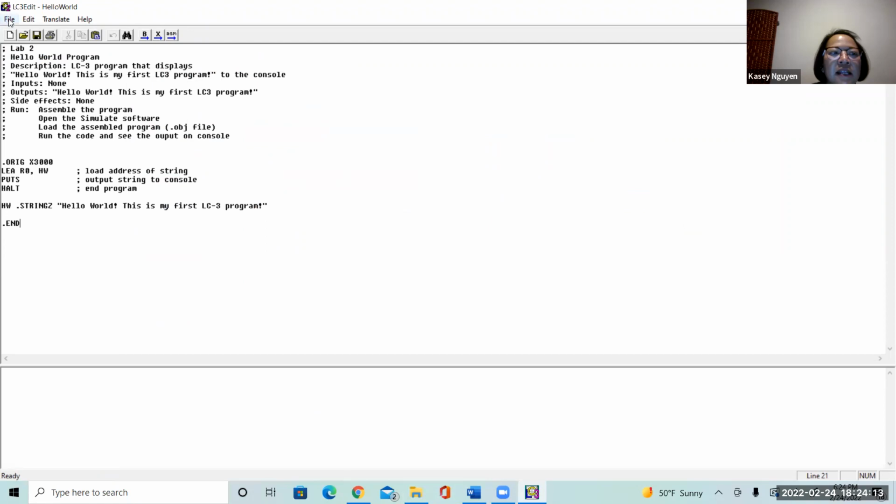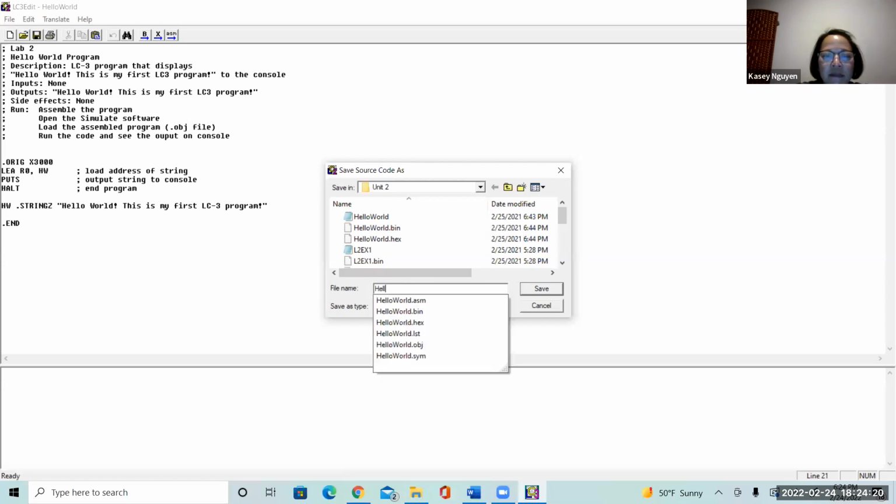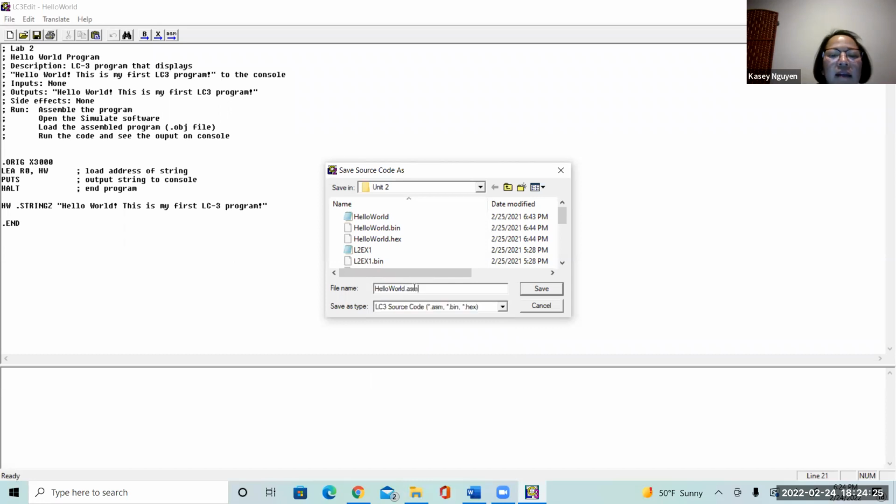Oh, I forgot, I skipped a step. Go File, Save As, and you want to name it hello world.asm. Like that. Make sure it's .asm. So here is where we distinguish between a text file and an ASM file. If you don't give it the file extension, it's going to make it a text file and you cannot assemble the text file. So we save it as a .asm.